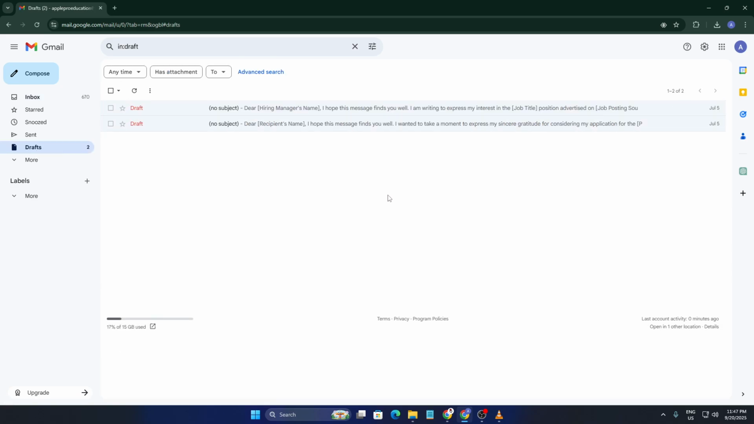And that's how you manage and send draft emails in Gmail. It's simple once you know where to look and what to check.